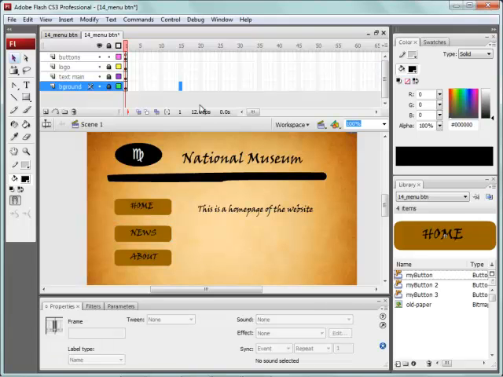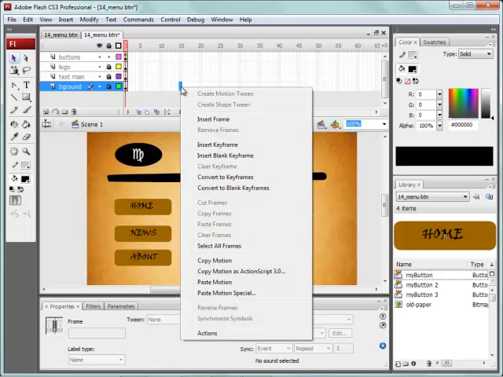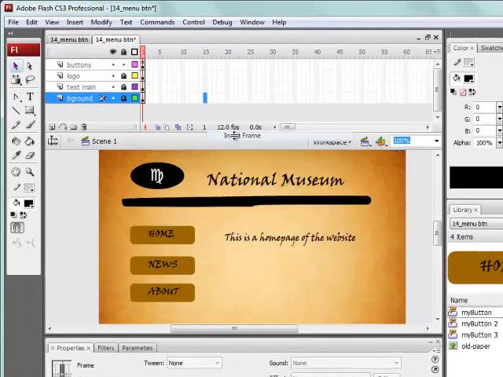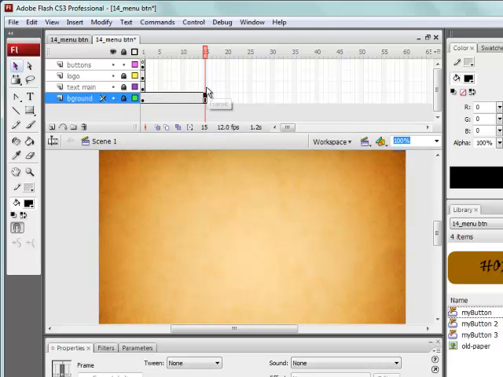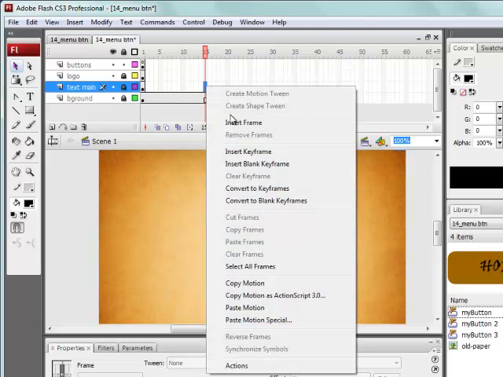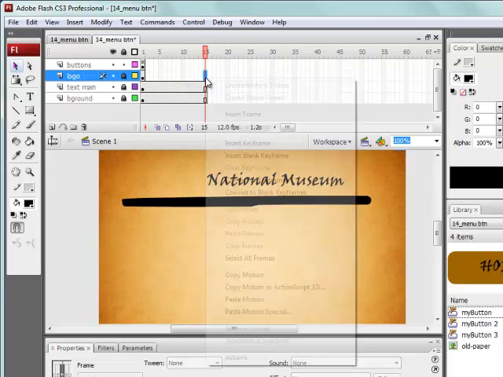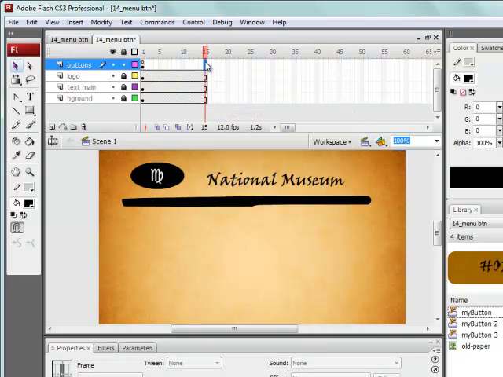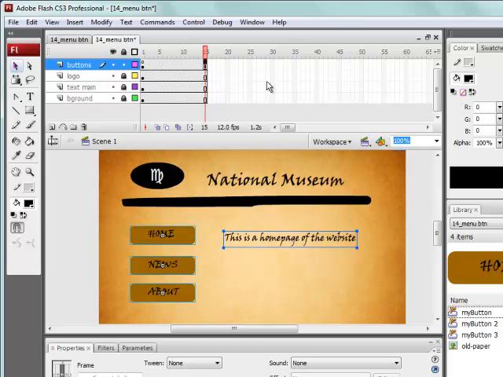I'm gonna insert frame for each layer. So I'm going to right click on frame 15 and click insert frame. Same goes to other layer. Do the same thing for scene 2.